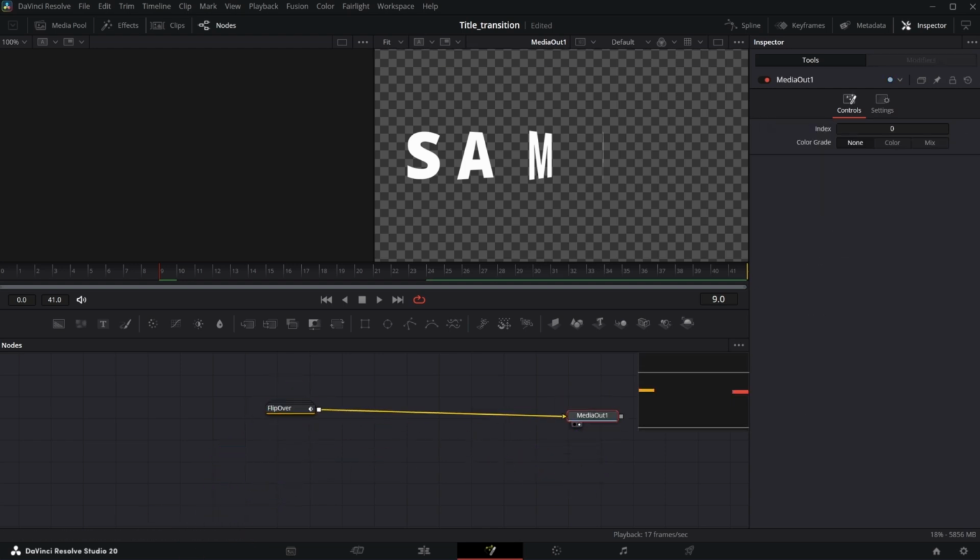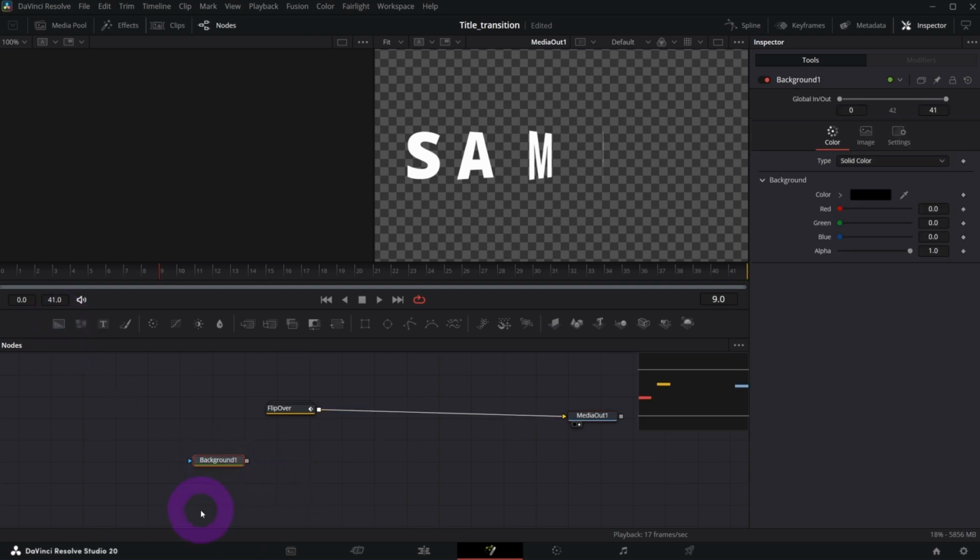Now drag this background node, so just click and drag it to the nodes panel. You will add a background. In the inspector, make sure it's transparent, so drag the alpha to 0.